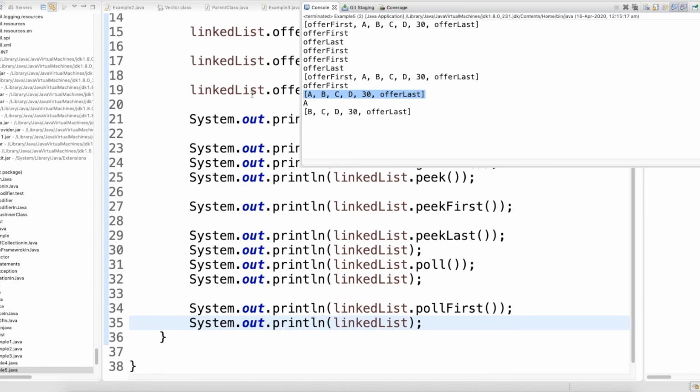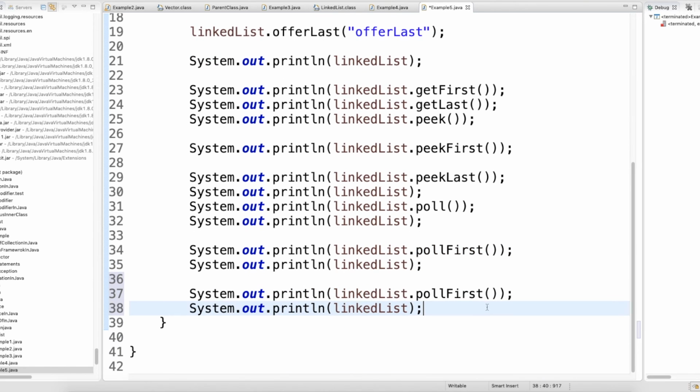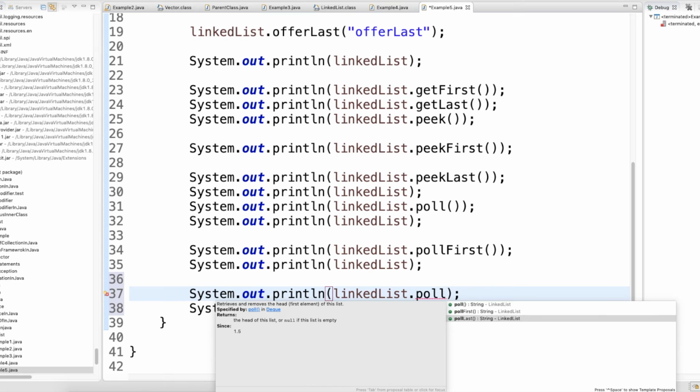See here, it was offer last, and when you did pull first, A got removed. This is the output. Similarly, if you copy these two lines and do pull last, see, these names themselves are self-explanatory.